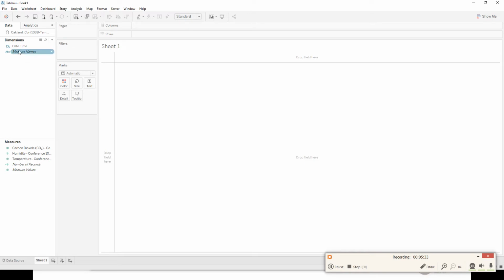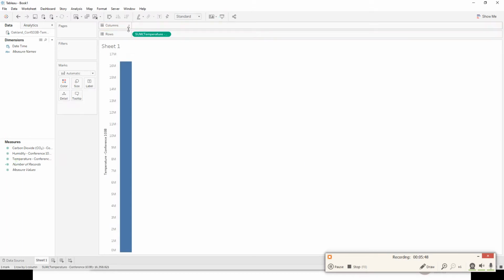So not the data itself, but perhaps metadata. So right now we just have date and time. In the future we may have more categories. And then down here it actually put all the numbered files here. We can see carbon dioxide, temperature, conference rooms. So the way this works is you drag some of the data either to rows or columns.